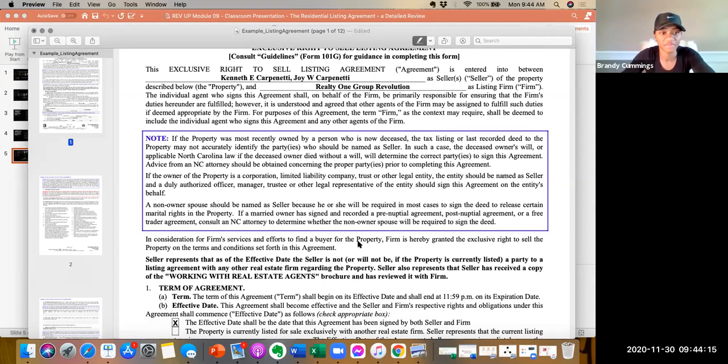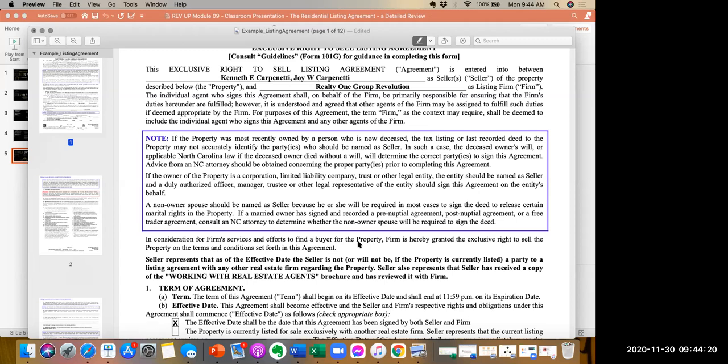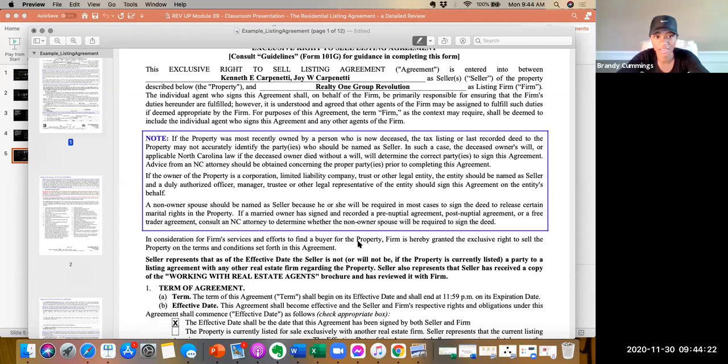Yes, note, if the property was most recently owned by a person who is now deceased, the tax listing or last recorded deed to the property may not accurately identify the party or parties who should be named as seller. In such a case, the deceased owner's will or applicable North Carolina law, if the deceased owner died without a will, determine the correct party or parties to sign this agreement. Advice from a North Carolina attorney should be obtained concerning the proper parties prior to completing this agreement.